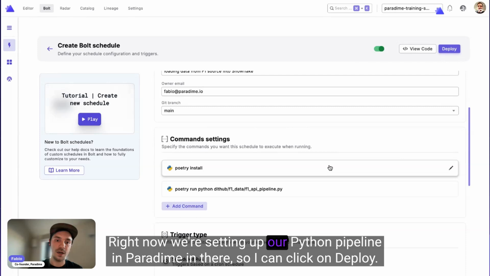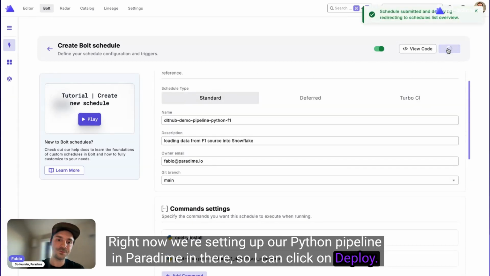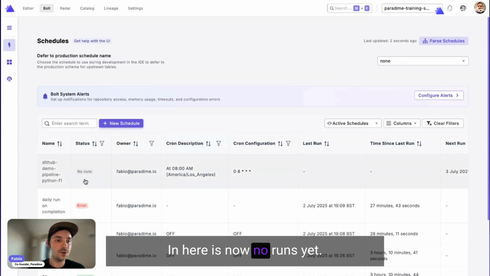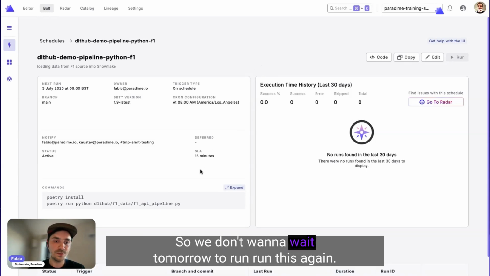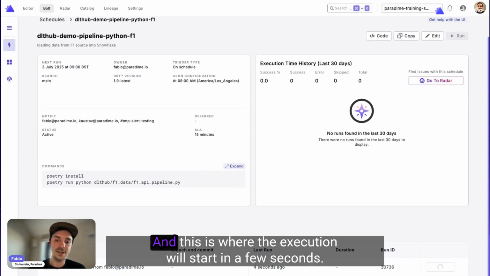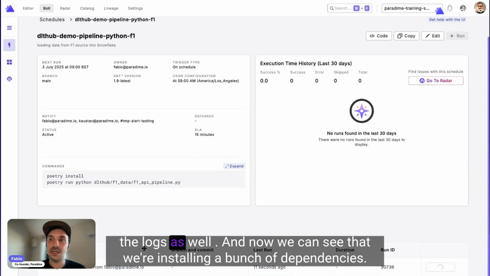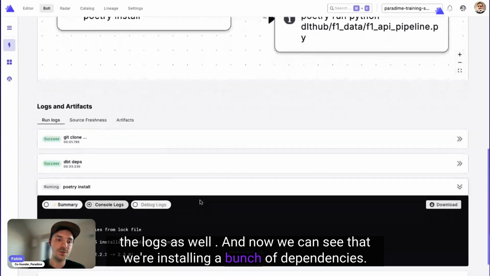Right now, we're setting up our Python pipeline in Paradime. So I can click on deploy, and this will now deploy our Bolt schedule. Here are now no runs yet. We can just dive in, and we can use our run button to trigger this right away, so we don't have to wait until tomorrow to run this again. And this is where the execution will start. In a few seconds, the job will be available to us to inspect the logs as well. And now we can see that we're installing a bunch of dependencies.